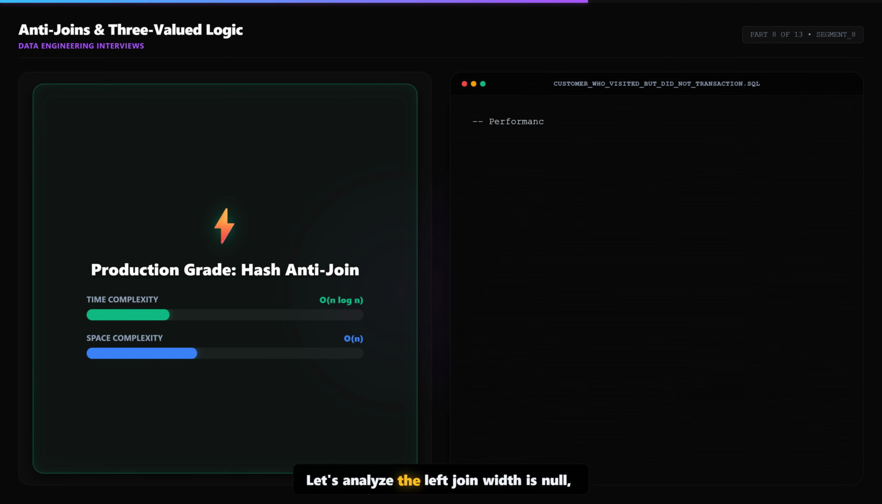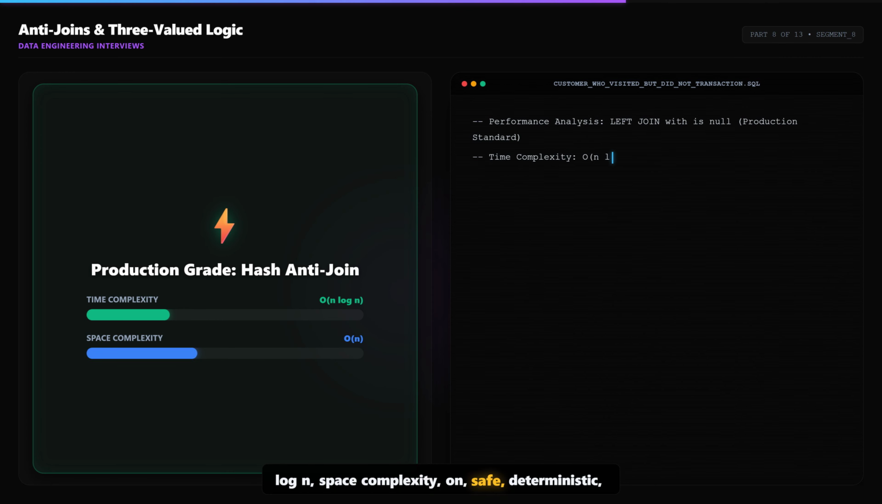Let's analyze the LEFT JOIN with IS NULL, the production standard approach. Time complexity, O(n log n). Space complexity, O(n). Safe, deterministic, and highly optimized by modern query engines using hash anti-joins.